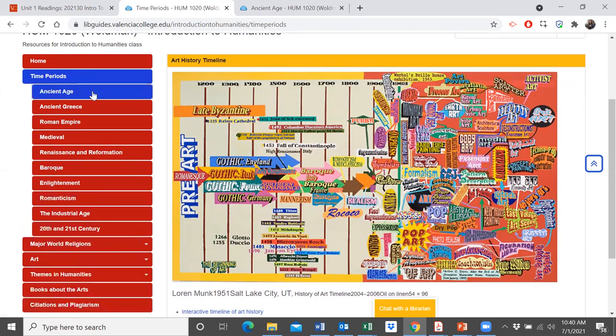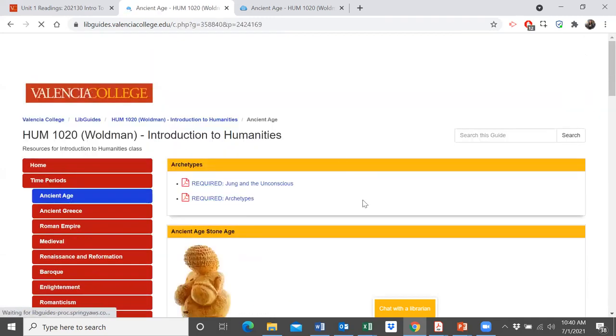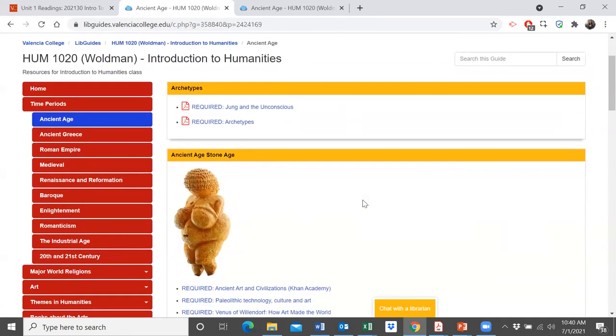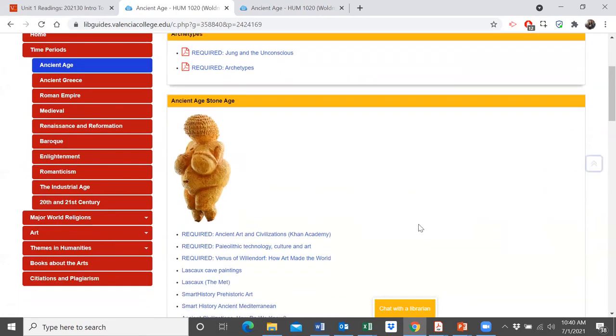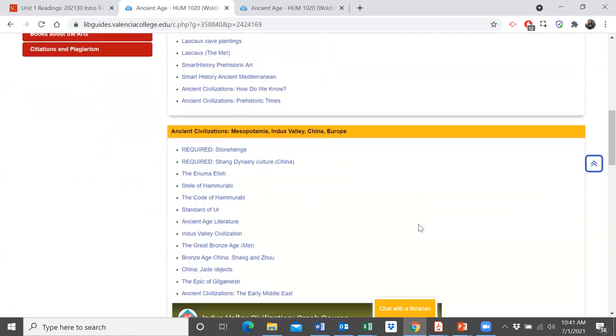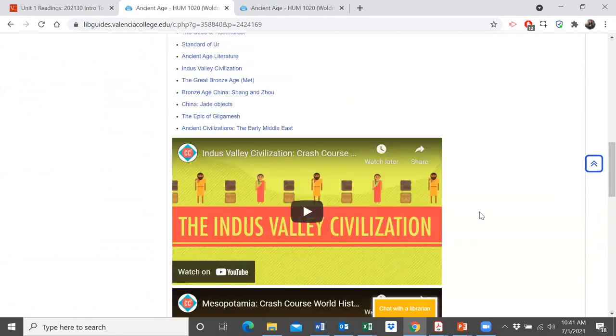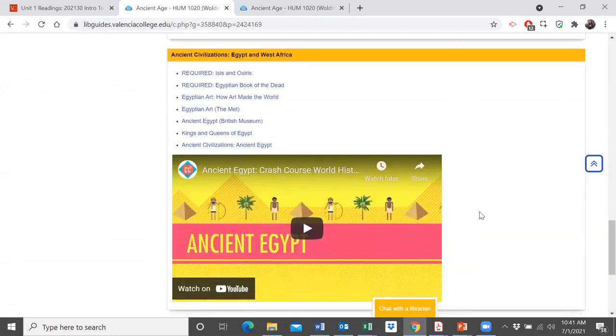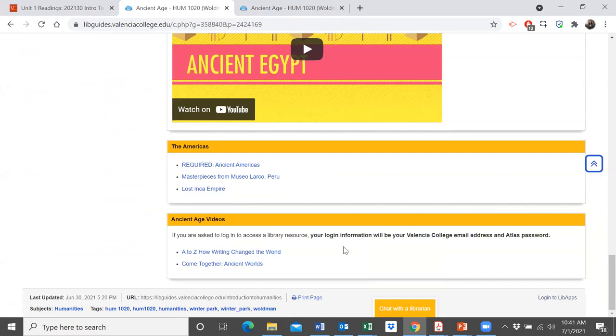So let's go ahead and start at Ancient Age, which is Unit 1. If you click on that subtab, it'll take you to everything that you need to read or to view for Unit 1, the Ancient Age. Okay, so we have subtabs underneath. We have boxes on archetypes, Ancient Age, Stone Age, specific civilizations from different parts of the world. And then we have some optional videos that you can log in through the Valencia Library and find out more.